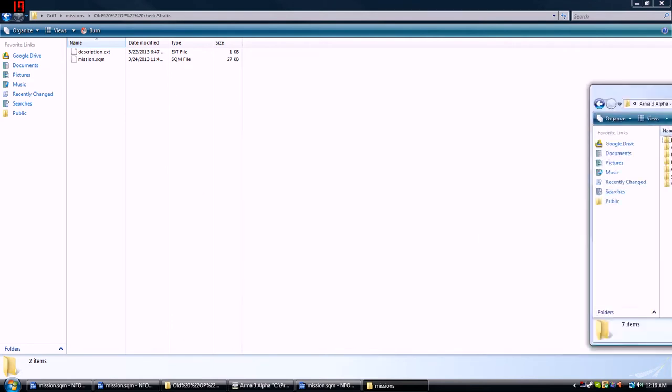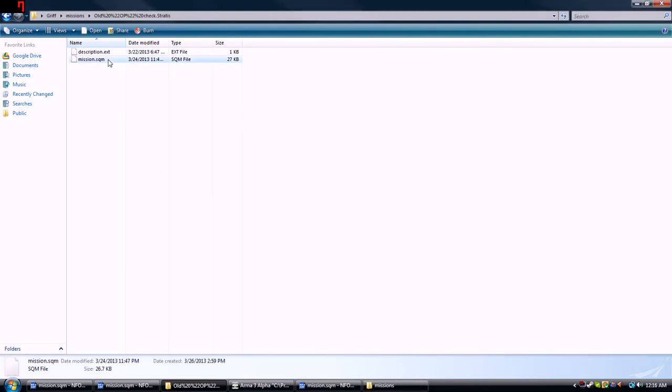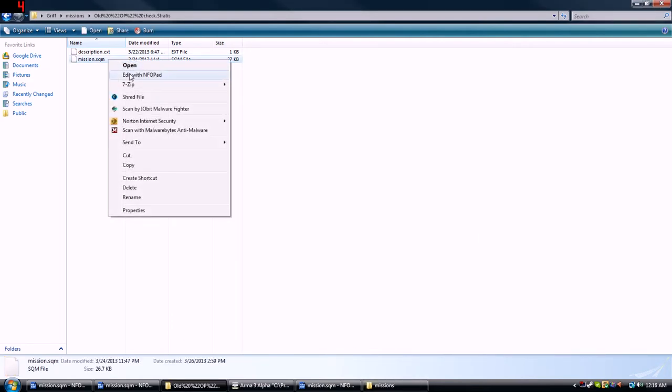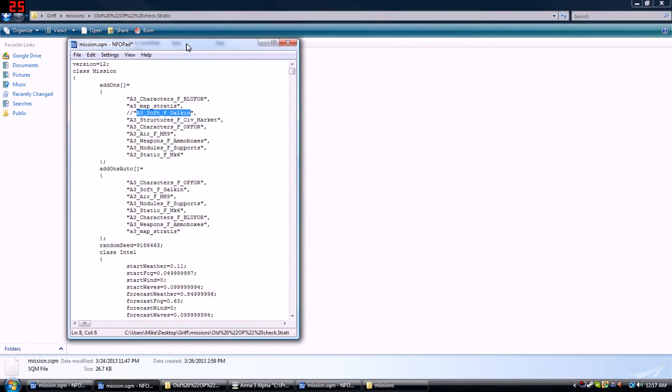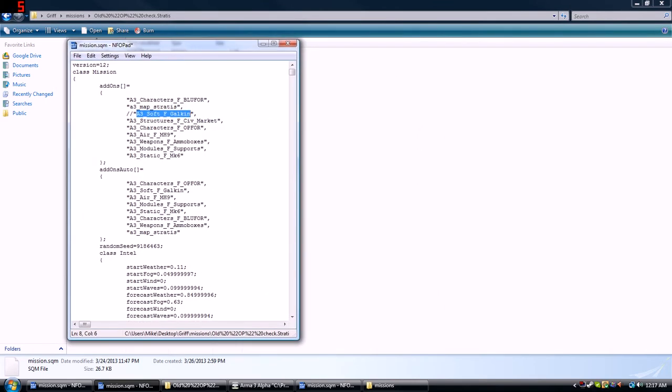Once you get in here, you're going to open up your SQM. You'll need an external notepad of some kind. I have NFOpad. If you don't have one, you'll need to pick one up before you can go any further, because otherwise your computer will just say it's unreadable and it'll need help to figure it out. So once you get into there, you'll get your script. This is your mission as it was created in the editor.